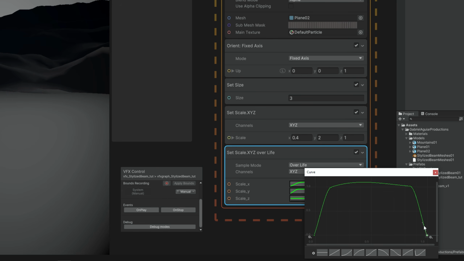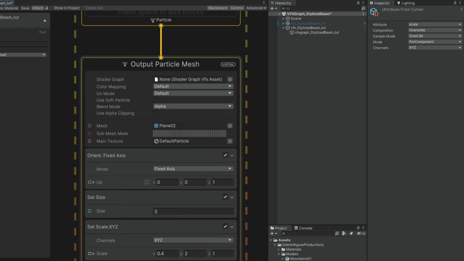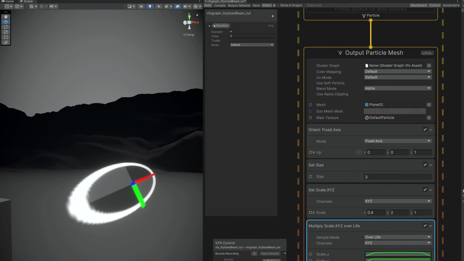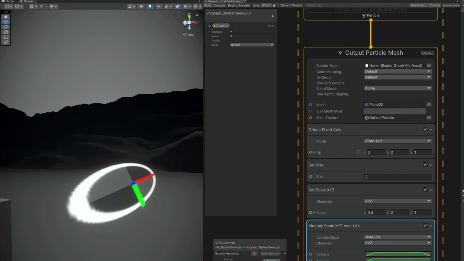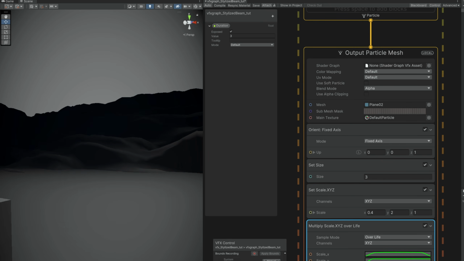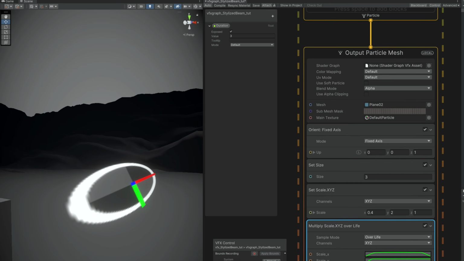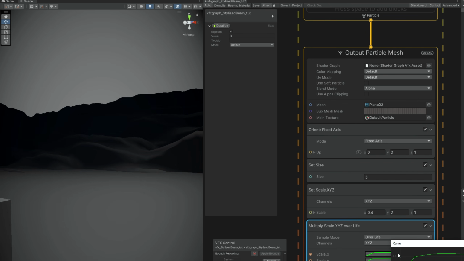So it shrinks towards the end of the lifetime. And we need to set the Set Scale block, the composition, to multiply, otherwise it will overwrite any previous value. And if we test this out, as you can see, it grows, the length and the width as well, and then it shrinks. Nice. So at this point, we have the basis and the motion done. Now we need the artistic side of this.